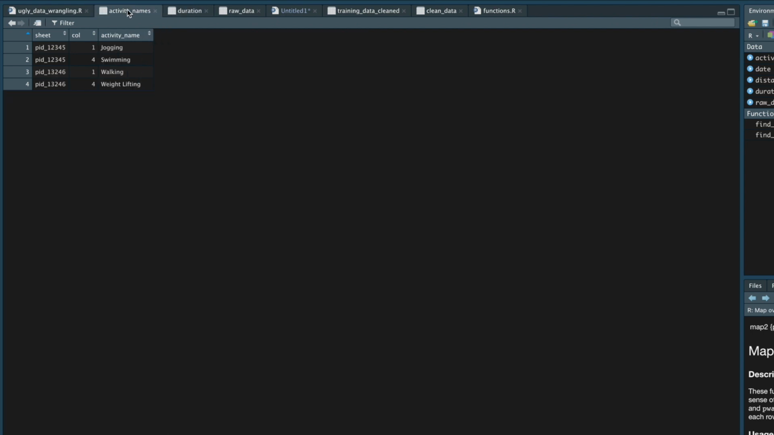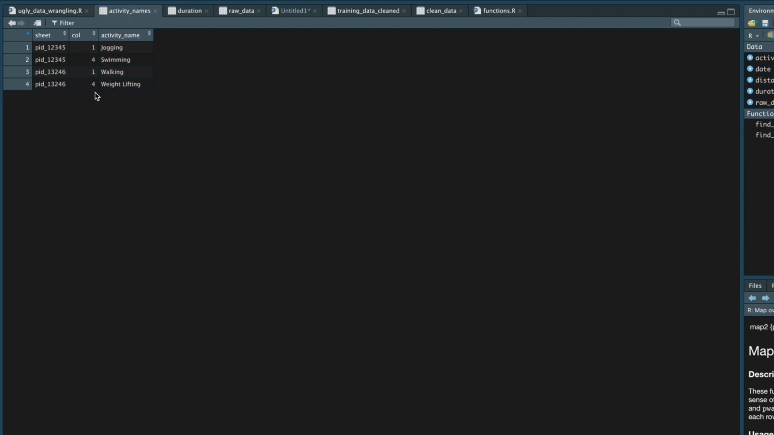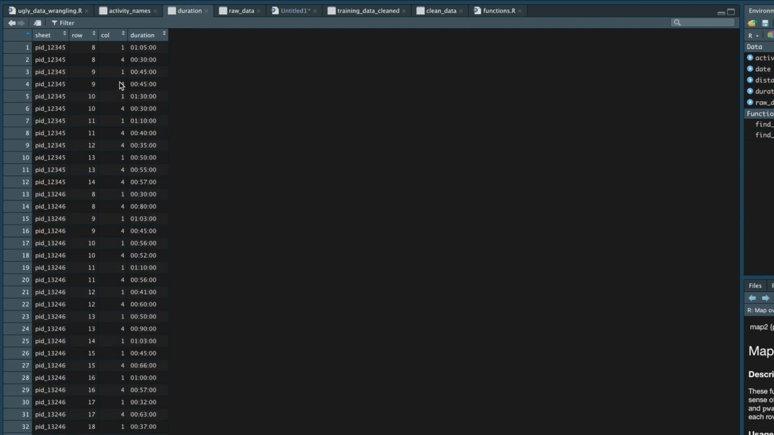How are we going to join this? Well, we've got two different sheets, so we want to make sure that we're joining on the correct sheet. So we'll join by sheet. We've got a sheet here, and we've got a sheet here. So we want to make sure that we've got that joined. And we also want to join on column. This is why we were adjusting the column values here.